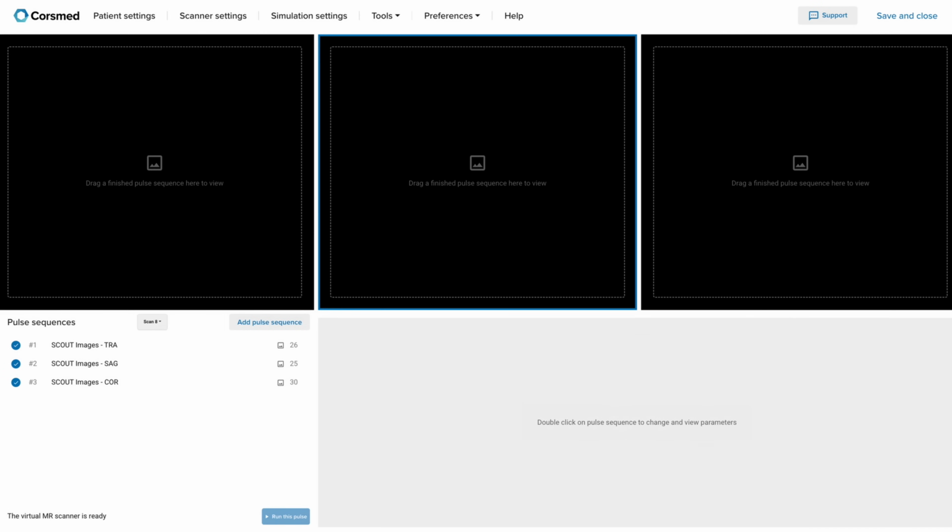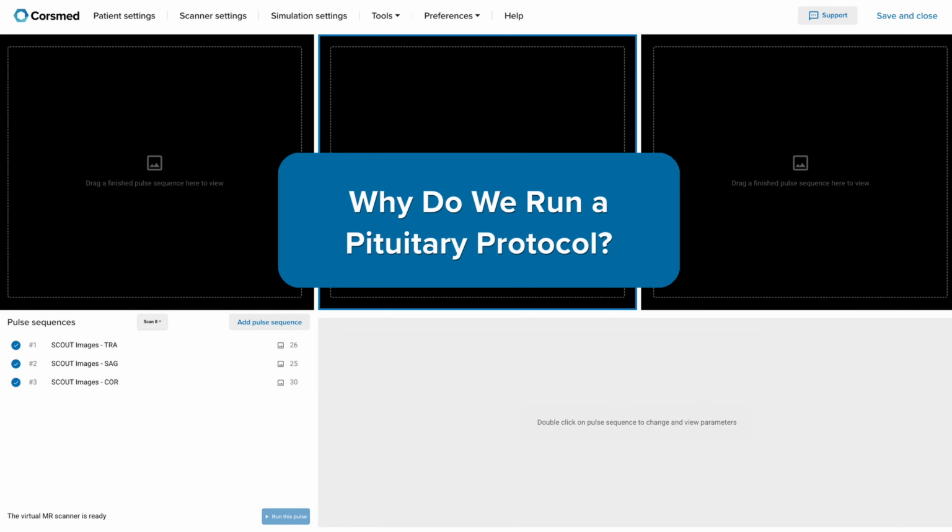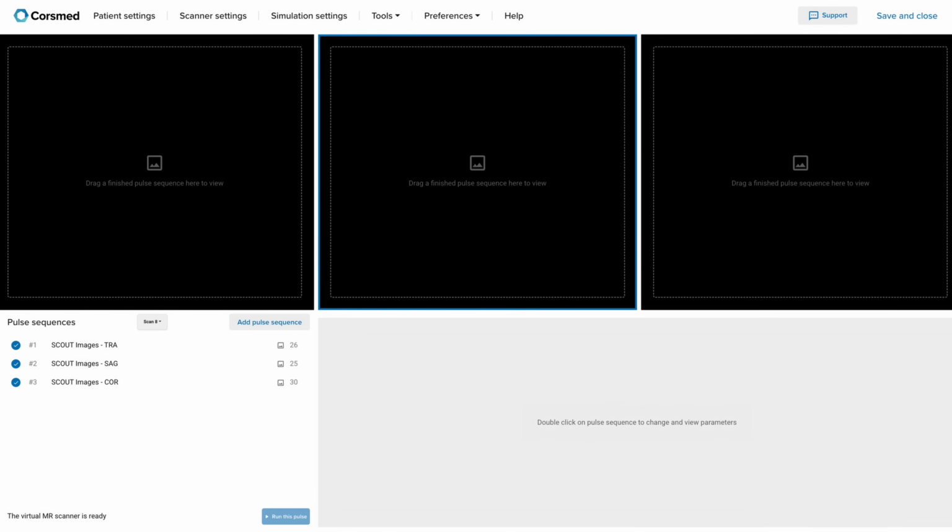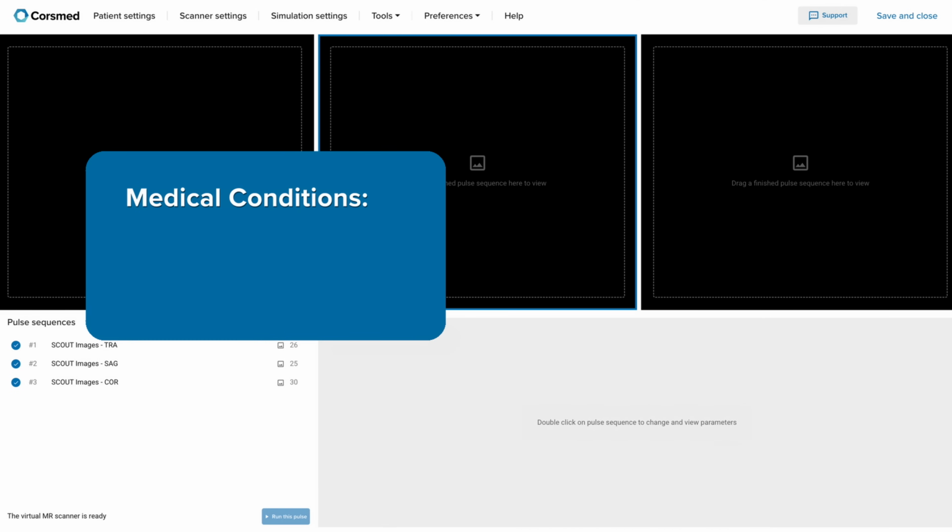I have now opened the Corsmed MRI simulator, which is where I will demonstrate how to run the protocol. But before we start, let's ask ourselves a key question. Why do we run a pituitary protocol? The MRI pituitary gland study is highly requested because it helps us diagnose and manage a variety of conditions. Two such conditions are hormonal imbalances and mass effects.